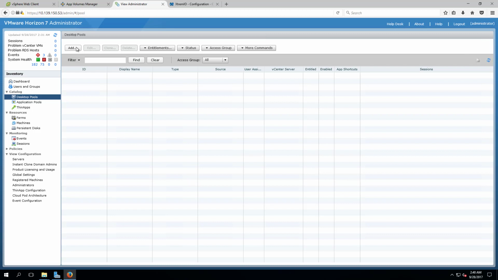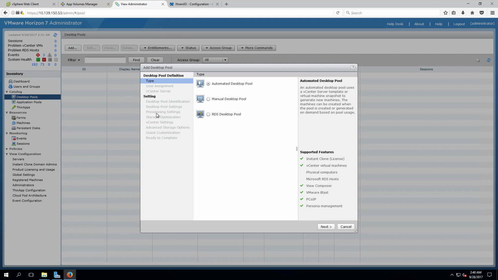The creation of an instant clone desktop pool roughly follows the same workflow as creating a linked clone desktop pool, and it is executed via the View Administrator portal. After a master VM has been created and a snapshot has been taken from it, I am selecting the Add tab from the desktop pool window. As only automated desktop pools are supported, this type of pool needs to be selected.